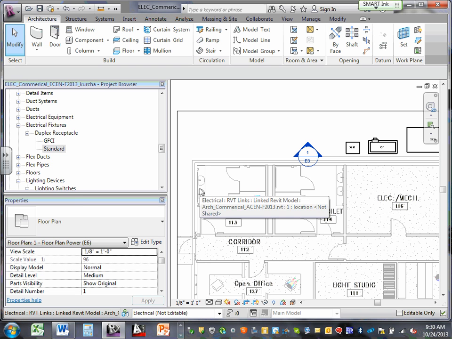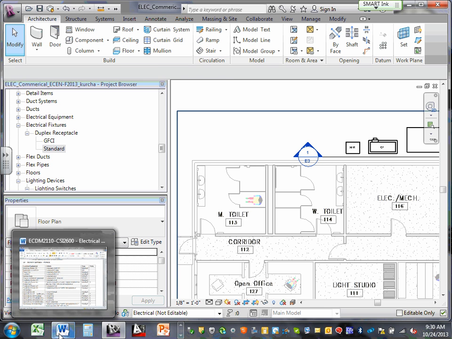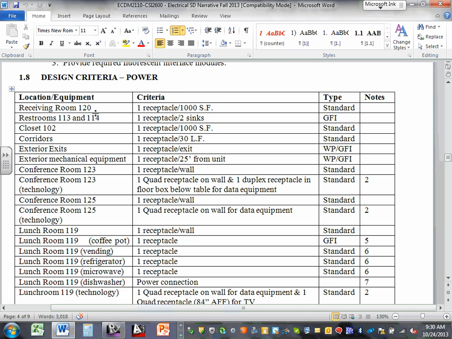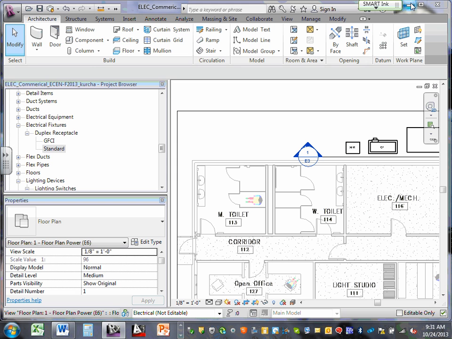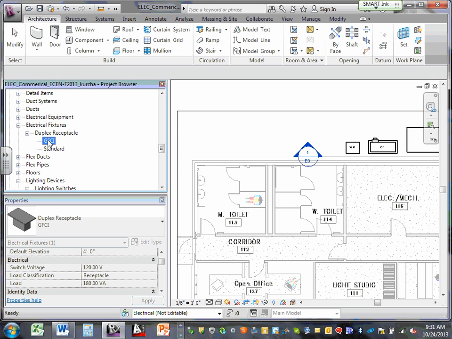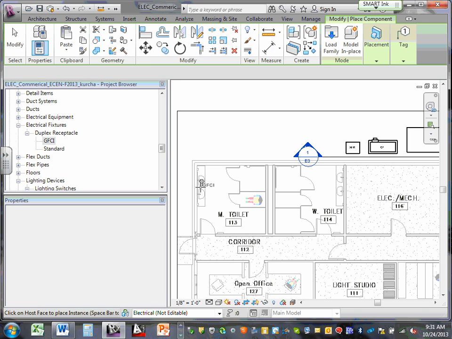Okay, let's go. This is a bathroom. I want to put a receptacle. It says one receptacle per two sinks, and for the two sinks it is GFCI. So, piece of cake. Here's my GFCI. Drag it, and I'm going to go put my GFCI.